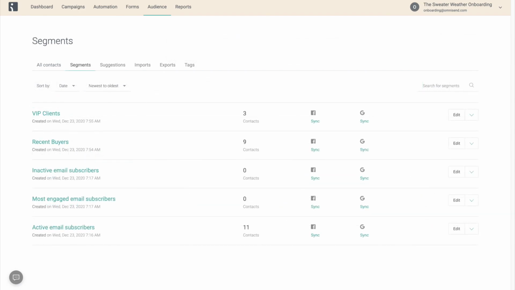Equipped with these 5 essential segments, we are now ready to send our first email campaign.